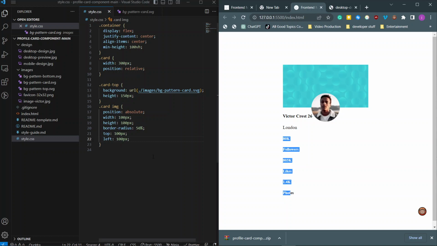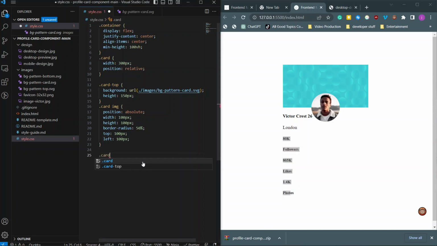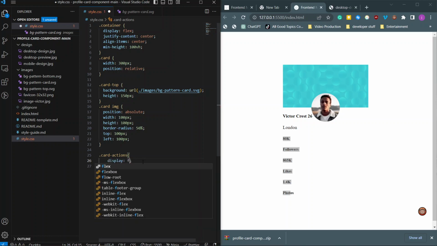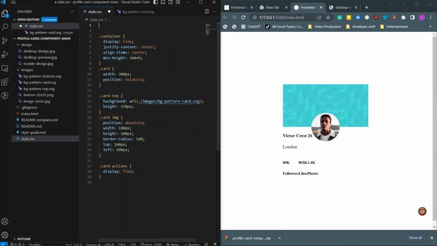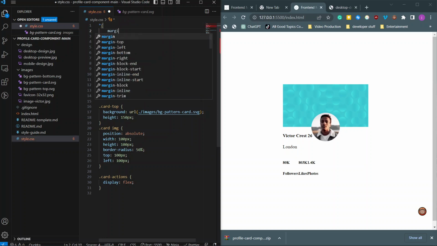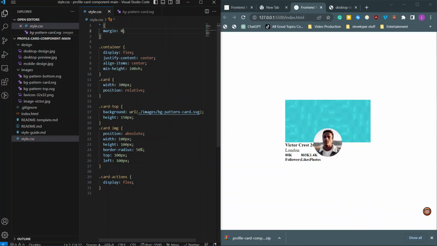Let's take care of these actions in a moment. So card-actions, display flex. Okay, so what is happening is that some things have some margin and padding they are not supposed to have. So margin 0. Wow, that really just squashes everything.